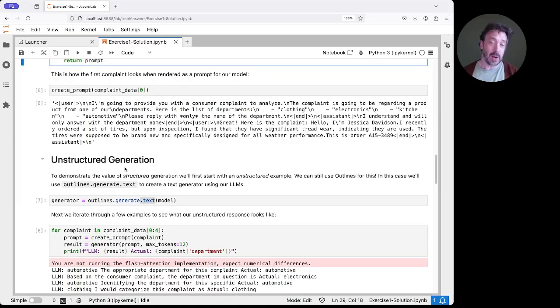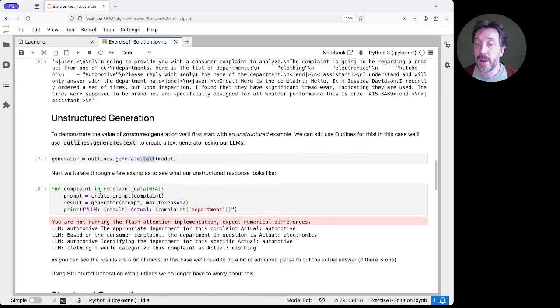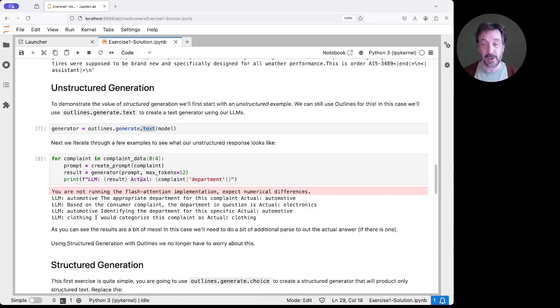I do want to point out, you can always do unstructured generation with outlines, and I always do it, using the .text method. So we just pass in the model we want, and we have this little text generator now. We're going to go ahead and generate 4 example complaints to show why we need structured generation at all. This formatting is quick and dirty, but you get the idea. The LLM outputs this part, and then the actual value is here at the end.